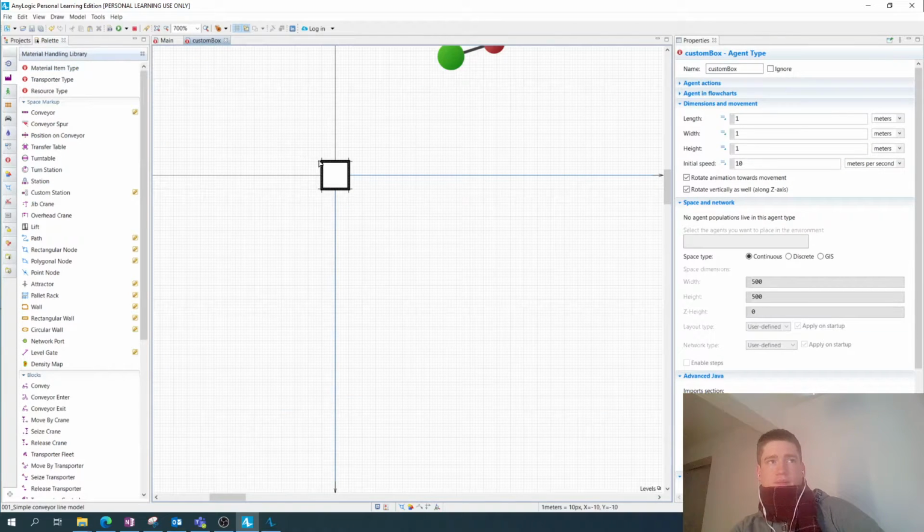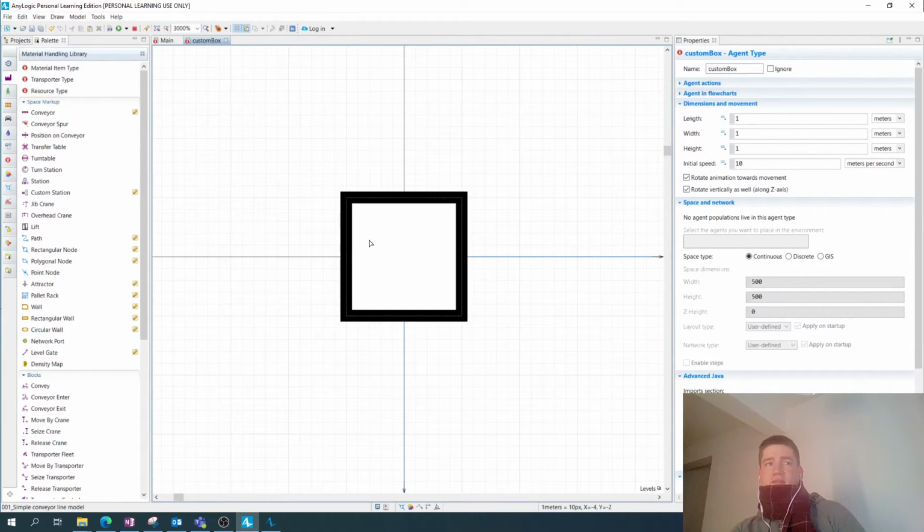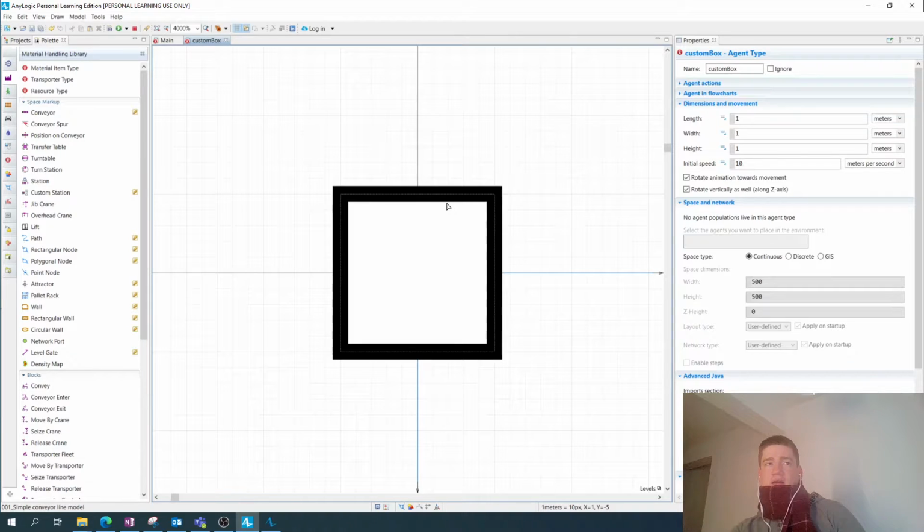It opened this new modeling environment, representing eventually the class for this custom agent type. And here you could, for example, be adjusting the outer dimensions of the material item. The outer dimensions are indicated by these dotted lines. I chose to maintain the original outer dimensions, but you could be adjusting them here in the parameter settings.